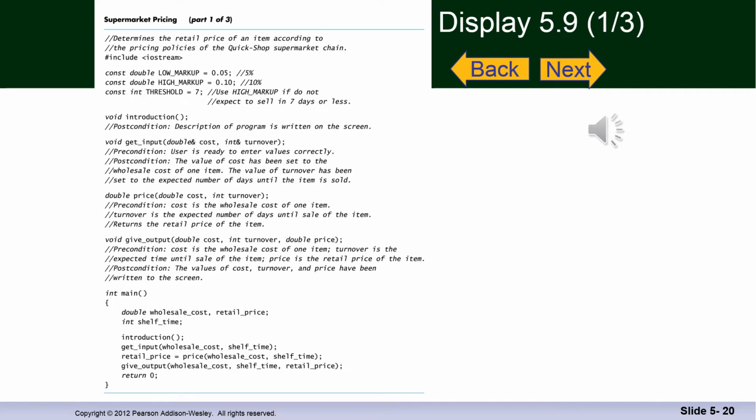Now I'm going to stop recording on this slide, and then we'll go and take a look at the rest of this program. Hold on for just a second.